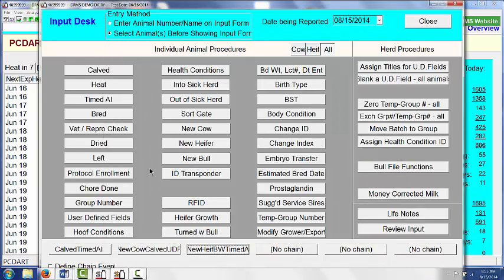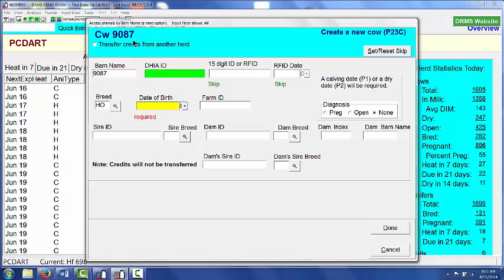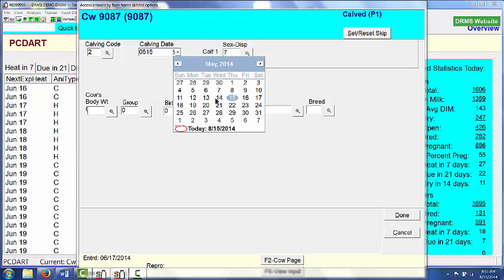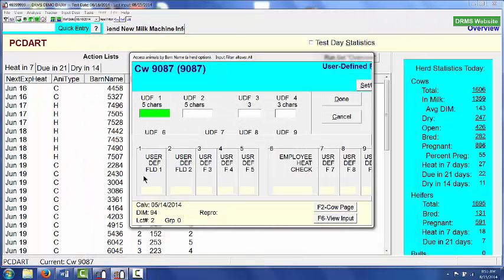Same kind of thing when I purchase a new cow. I want to be able to bring in a new cow, which is 968. I know what her DHI herd number is, and the date of birth was 030410, so she was a little bit older cow. Then I say done. It gives me a calving date, which happens to be 3 months ago. It says a warning, it's more than 85 days ago, but that's fine. That's a warning, it won't stop me from getting my information put in. Then a user-defined field, number 1, she actually came from Sam.